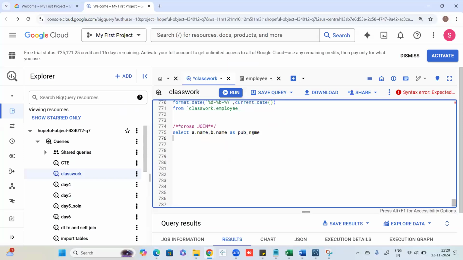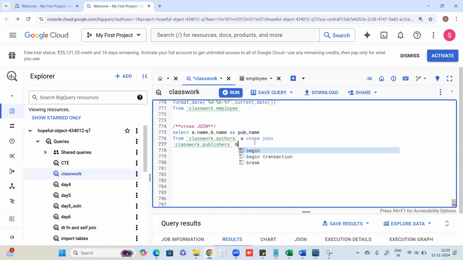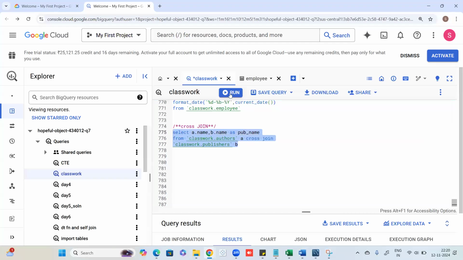So from authors A cross join publishers B. That's it. I just have to mention it like this. No key required in cross join.